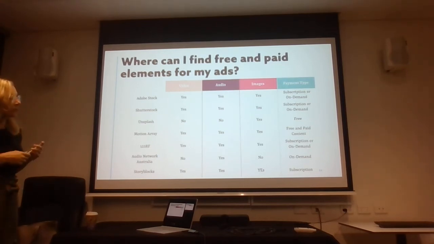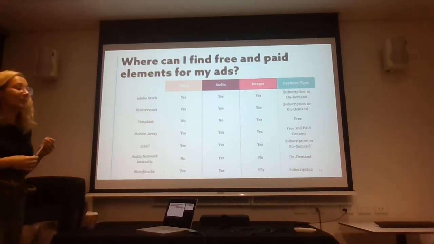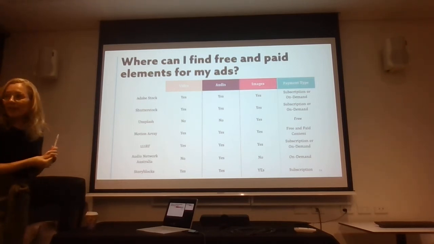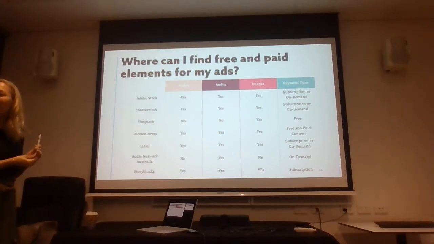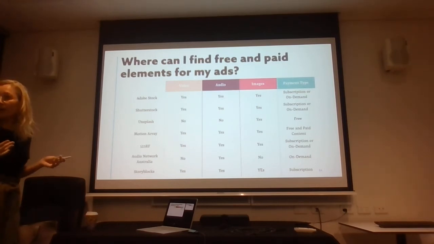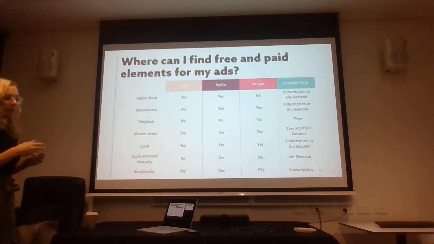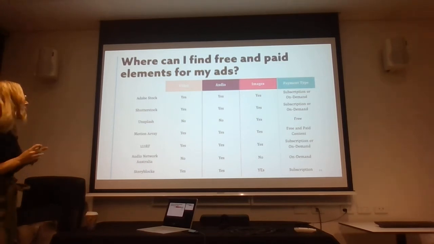And then Storyblocks. So Storyblocks is the same, they have video, audio, images. They're subscription only, but their subscriptions tend to be a lot more inexpensive than some of the other subscription options here. So if you're looking at starting out and you want to be able to download a whole bunch of assets, then I would look at doing a trial of their services.